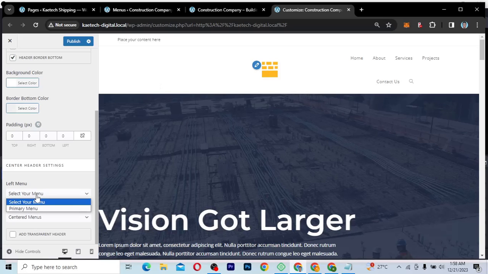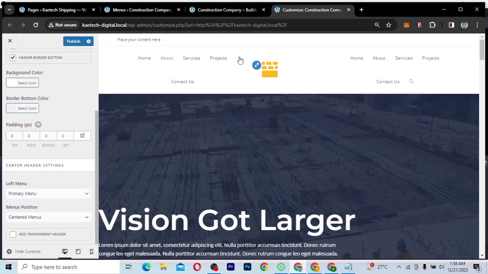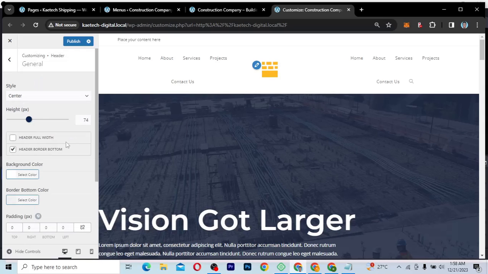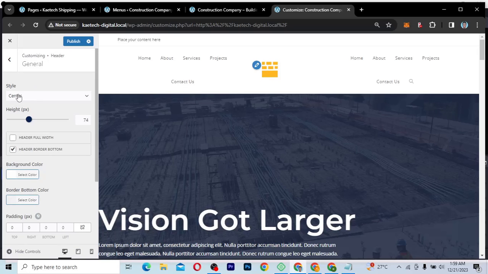So if I come over here and choose the primary menu, the primary menu will also repeat over here. As you can see, it has repeated itself over here. And that is the centered menu, or the header style which was centered. And that is how it looks. So you can create a different menu, and then you choose one for the left menu, and then your main menu will be your right menu. And that is it. So that is the style which is center.